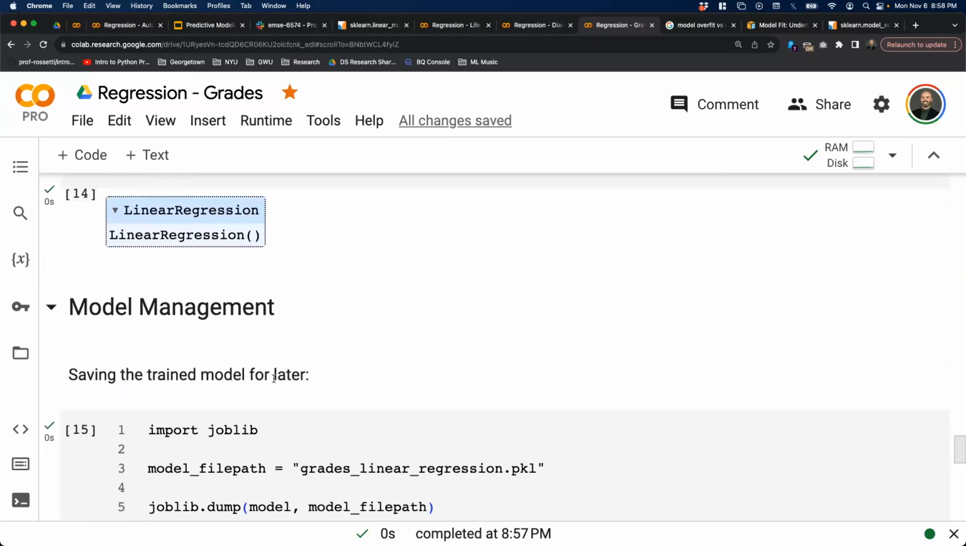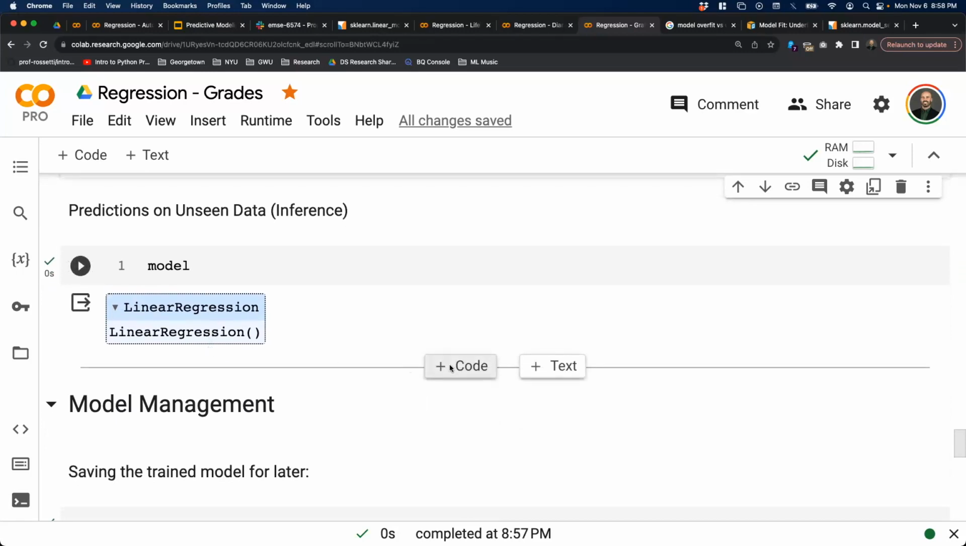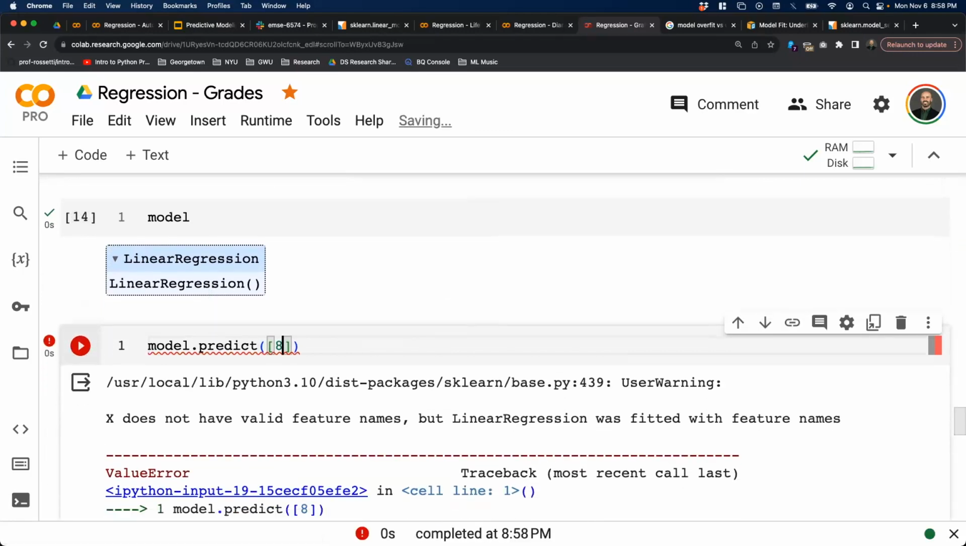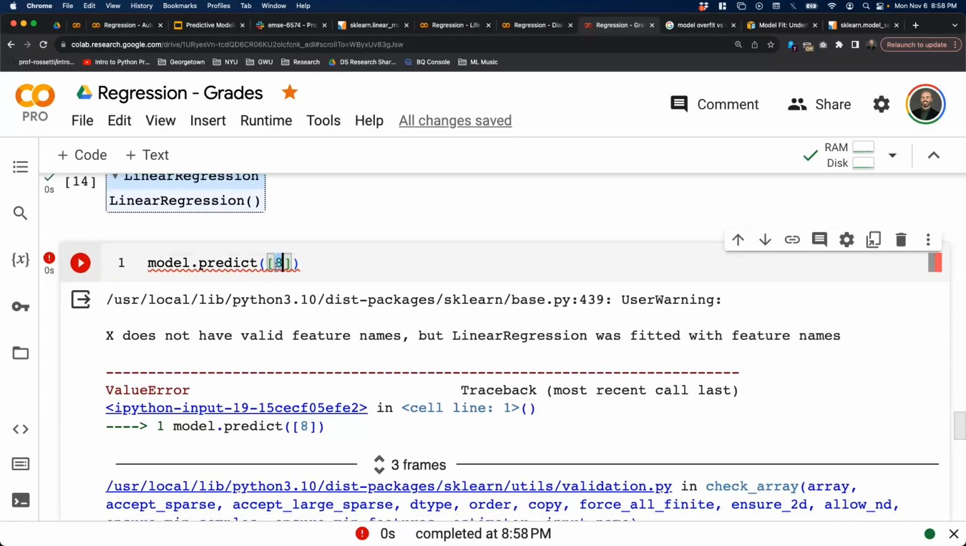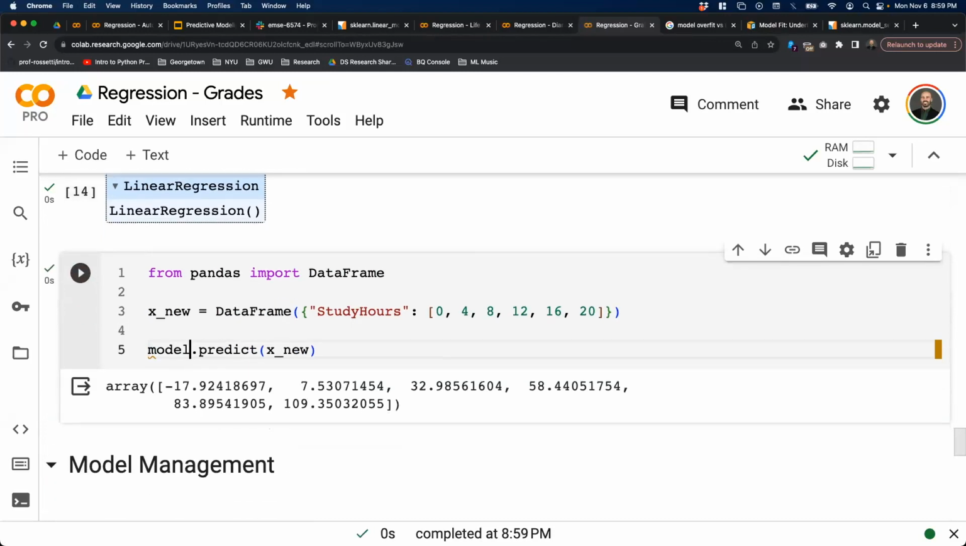Now, hey, remember we had those students from before. We might be able to say, hey, model, predict if our values were like 8 hours. I might need to do another version of this inference. So yeah, we could use the model to make predictions. If you don't study at all, your grade's going to be negative. Doesn't really make sense, but that's what the model's saying. If you study 4 hours, you're going to get a 7. If you study 8 hours, you're going to get a 32.